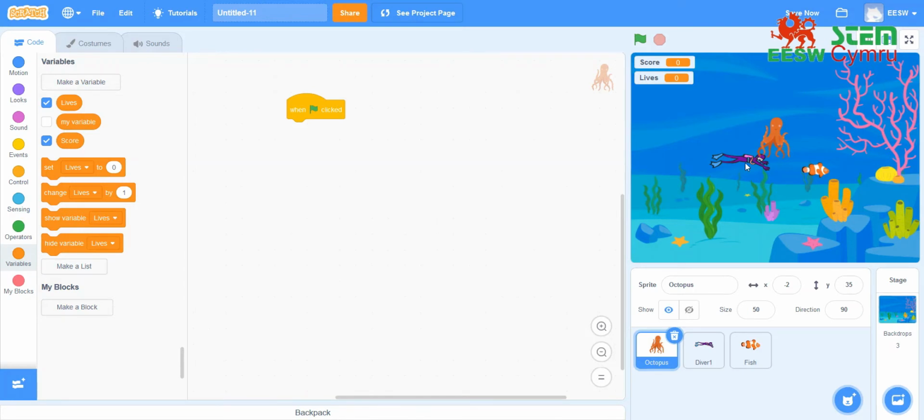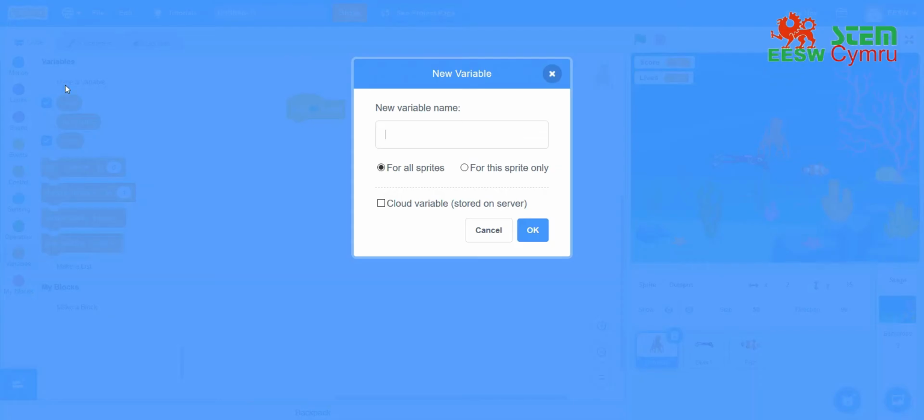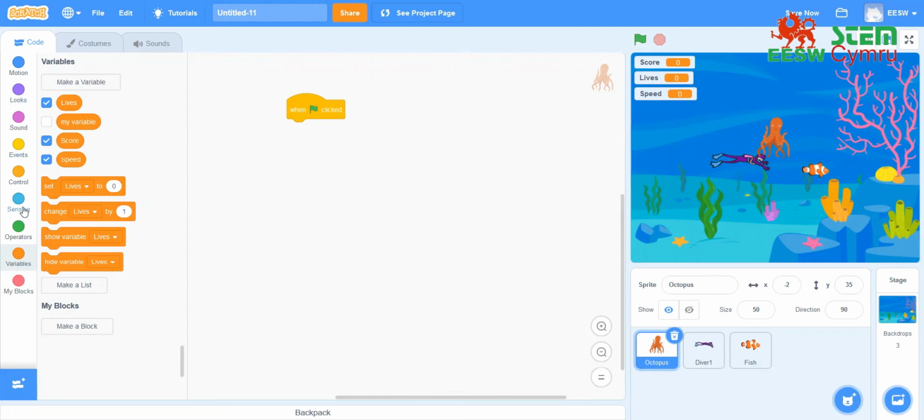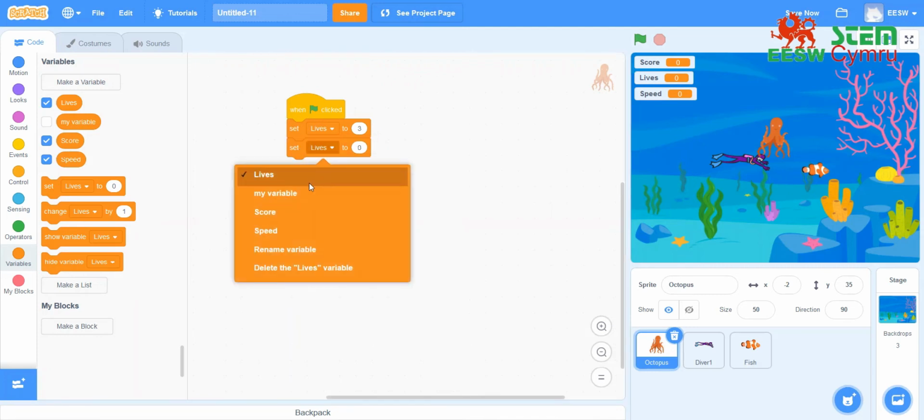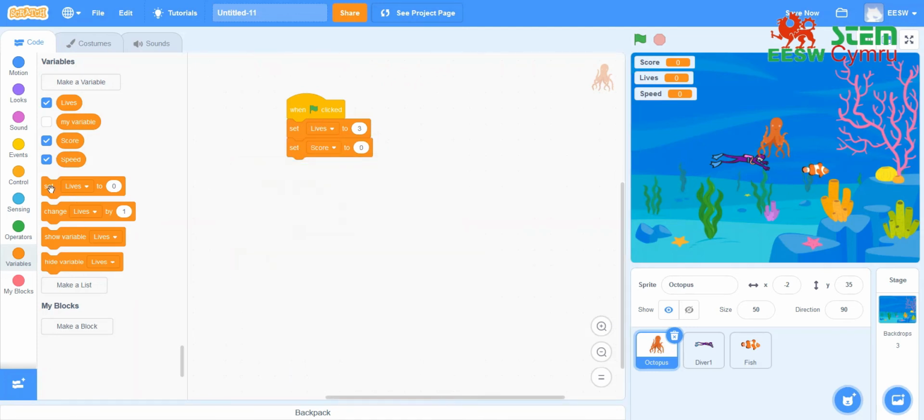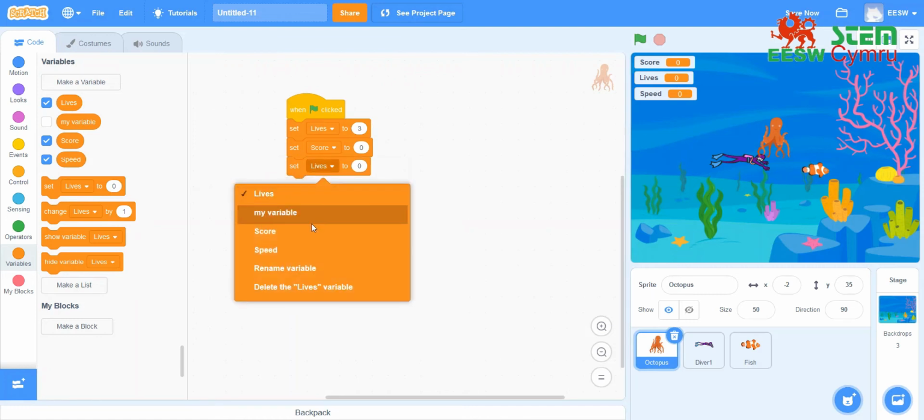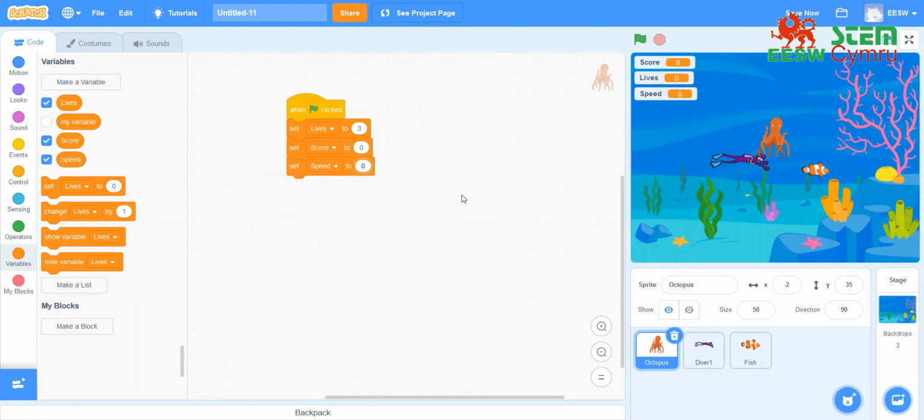And because our diver doesn't move at the same speed all the time, we want the speed to change as the score increases. We're going to set up a new variable called speed, like this. And let's pop these all in here. At the very beginning of the game, we want to set our lives to 3. We want to set our score to 0. And we want to set speed to, let's start with 3.